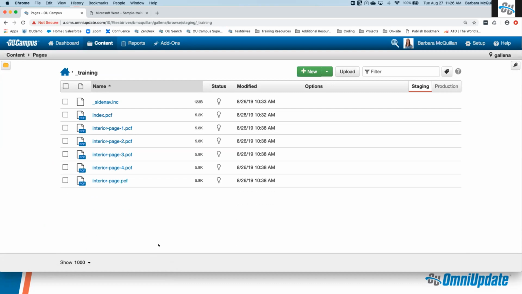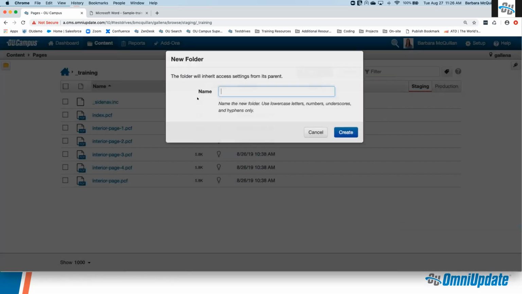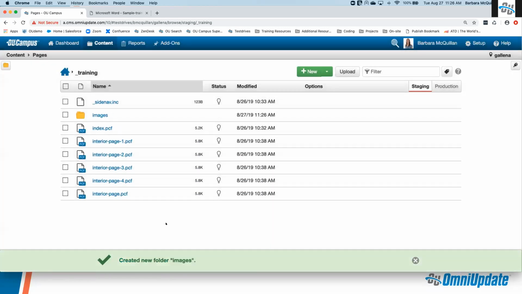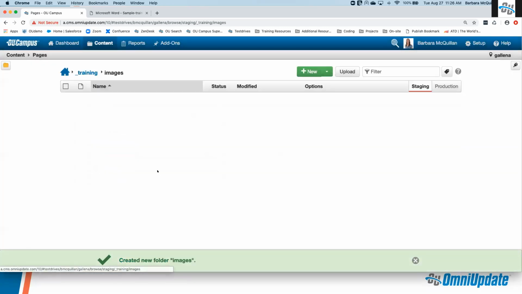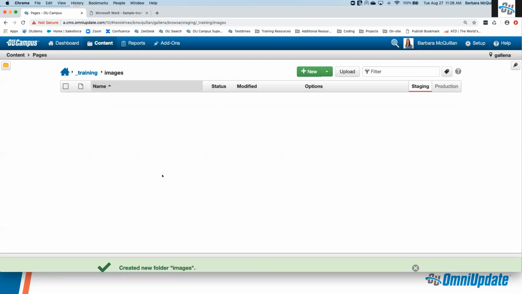So if I have an images folder in every one of my sections, I would simply create it here by hitting plus new. I'll create my new folder. I'll call it images. Perfect. So now I have my folder set up. I would preload images in here. Even if you're planning on having your editors upload as part of the training, they're probably going to want images in here already to see how images are going to be added into a page or inserted into a page. So having some images already set up here will be very helpful.